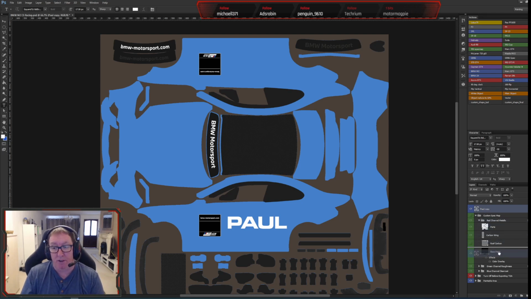Usually you want to place it above the base paint and maybe even above the roof if you've got it on the roof, or if you've got a part that's covered, you might want to place it above. I generally put the decals at the very top of the folder. Okay, so let's put it in there.